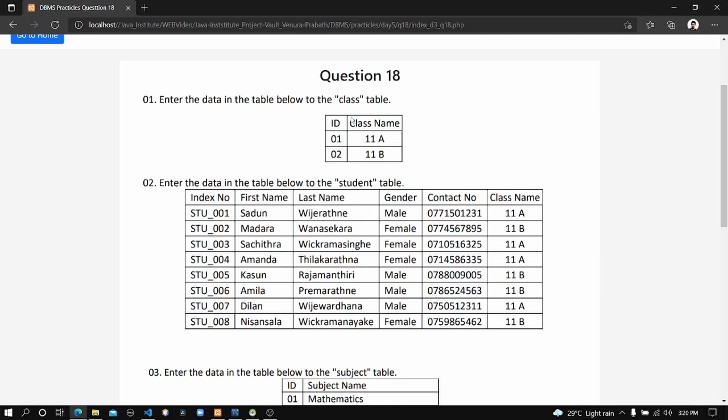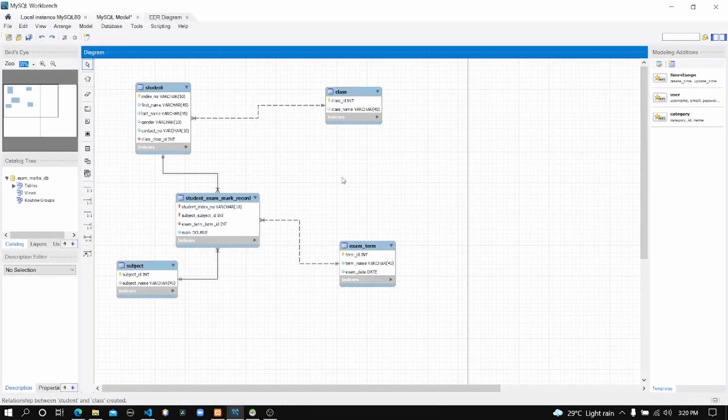And today, here's the first one. First question: enter the data in the table below to the class table. Okay. We have to enter some data into the tables we created in the previous videos. But let me open the workbench software. You can see we only created the ER diagram in the previous video.